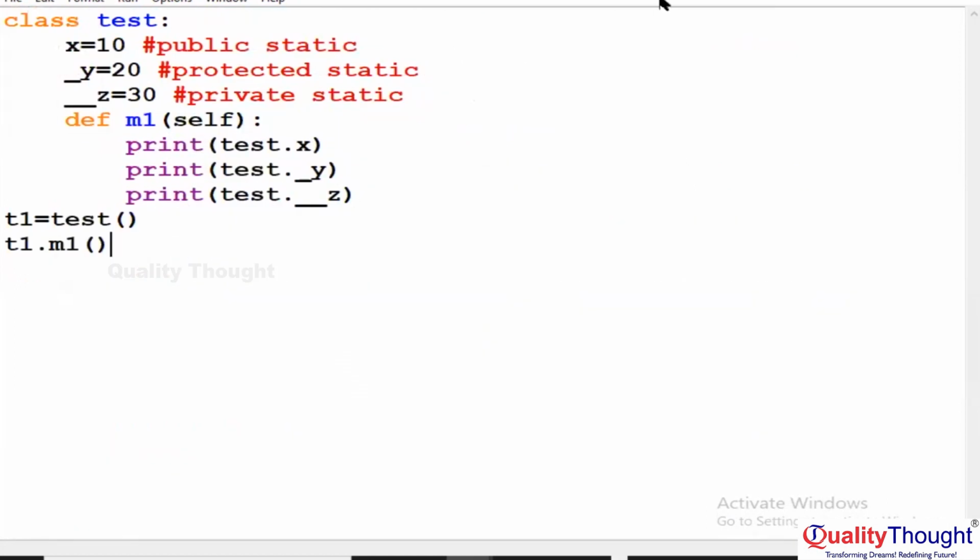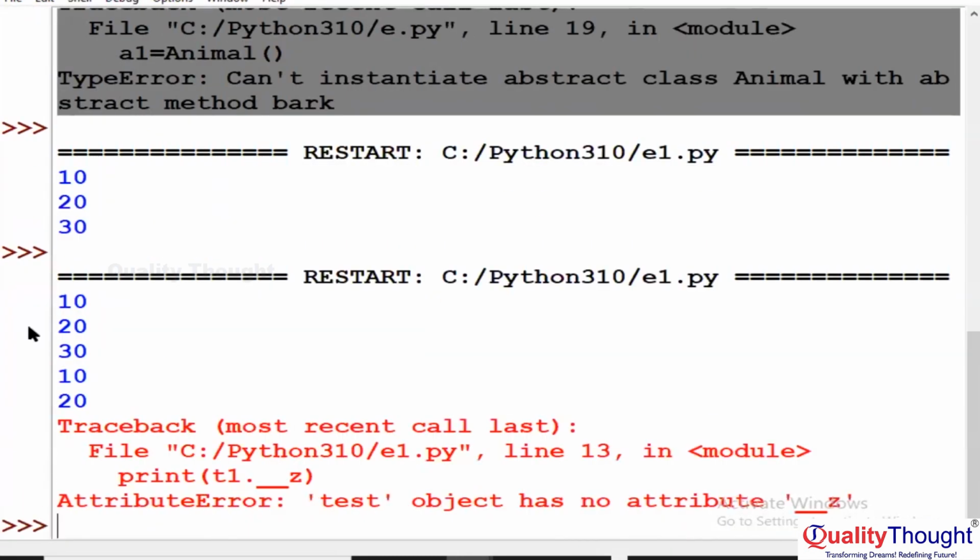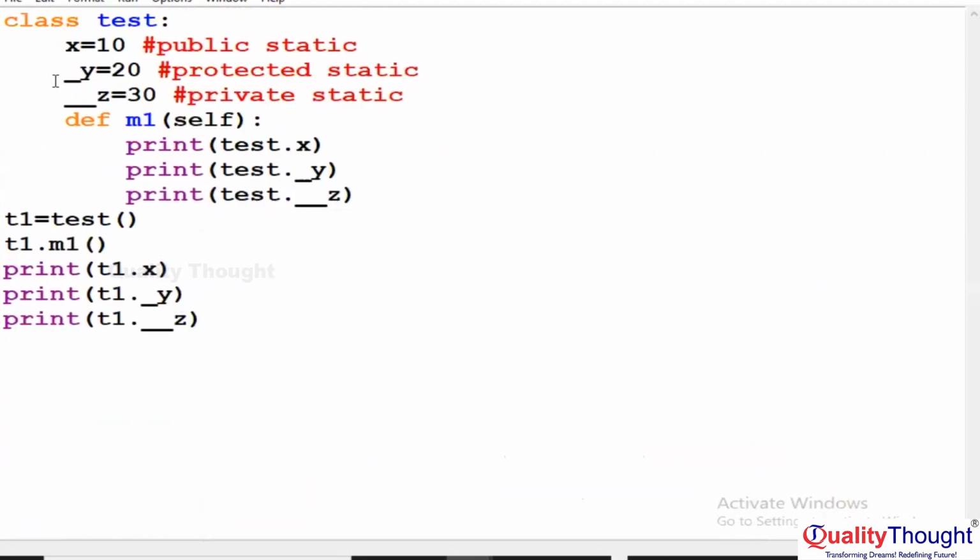My requirement is to access these three variables from outside the class. Print p1.x, print p1._y, print p1.__z. We'll get the error message: test object has no attribute __z. The meaning is to hide the property.